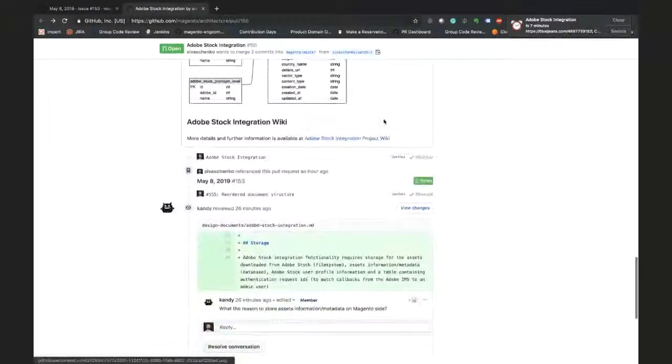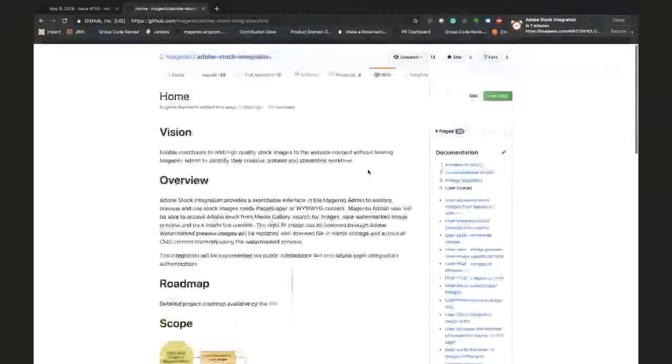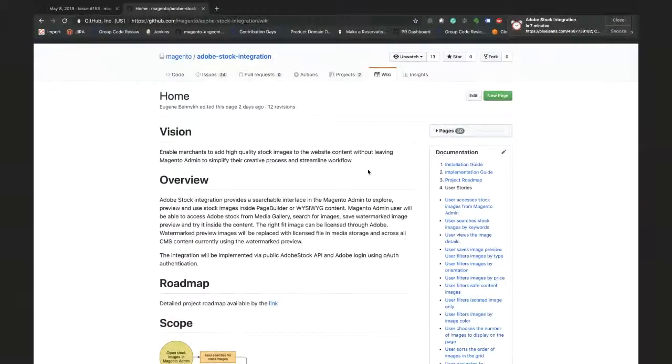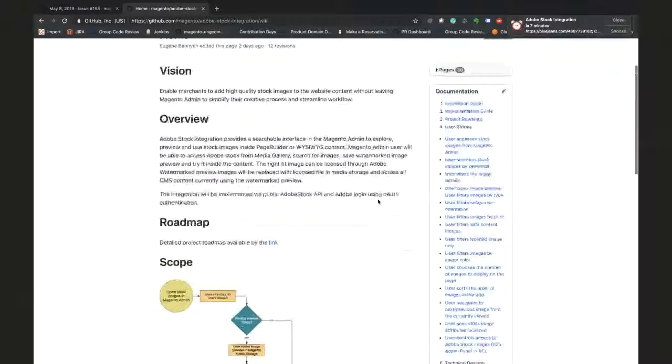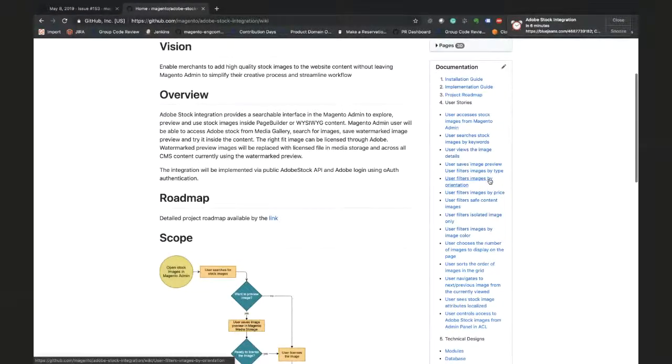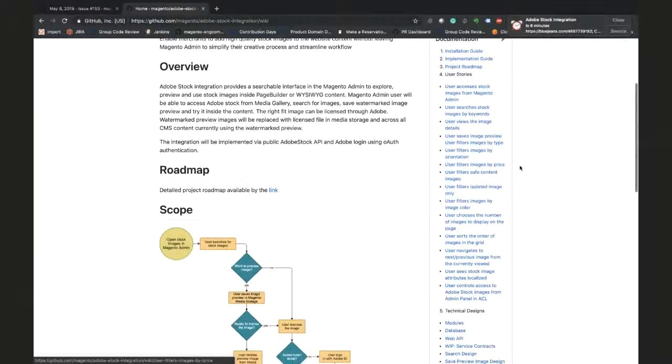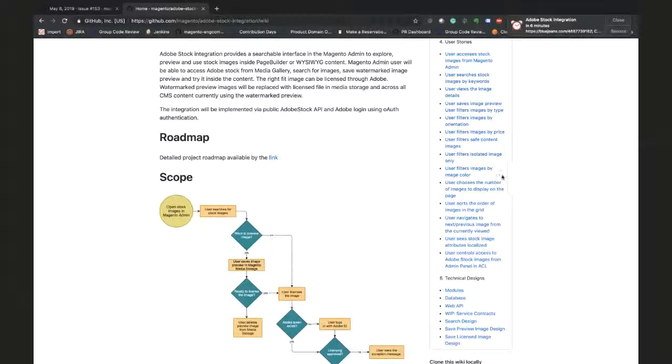This is a brief introduction. We have more detailed design documentation on the Adobe Stock integration wiki, and yeah, we'll have several filters, like by image type, filter by color, and so on.